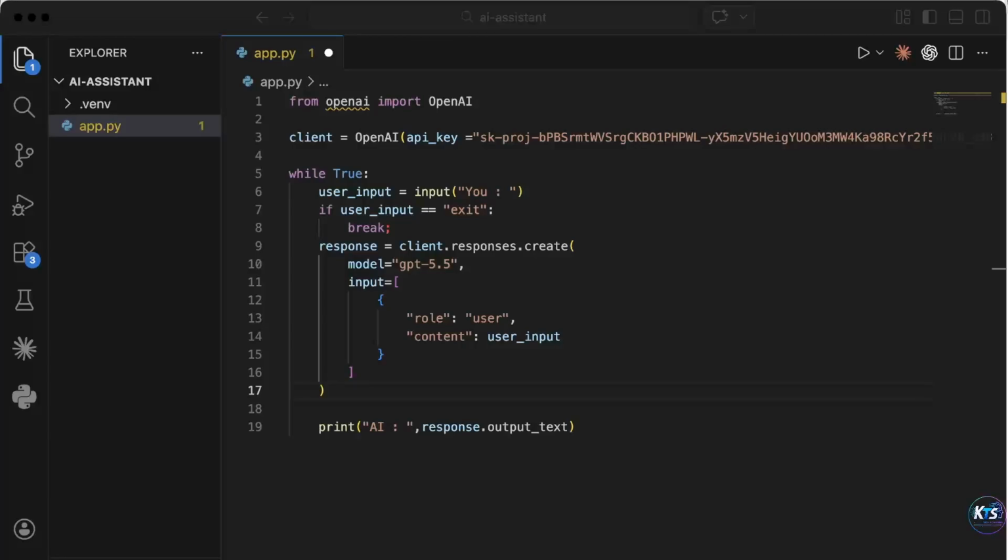Alright guys, we have successfully built our first AI assistant. In the next video I will show you how to do the same thing with open source tools.